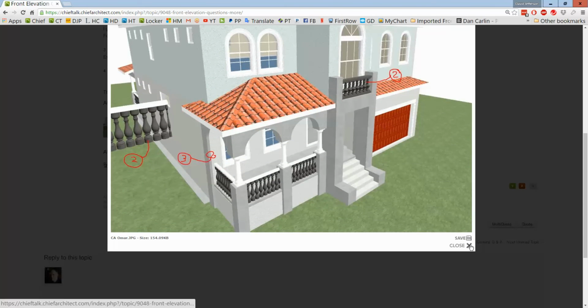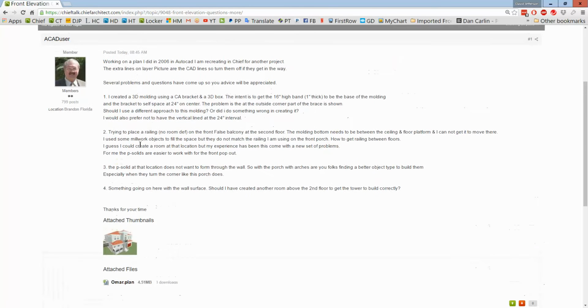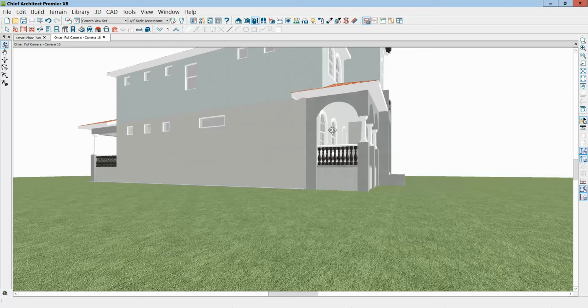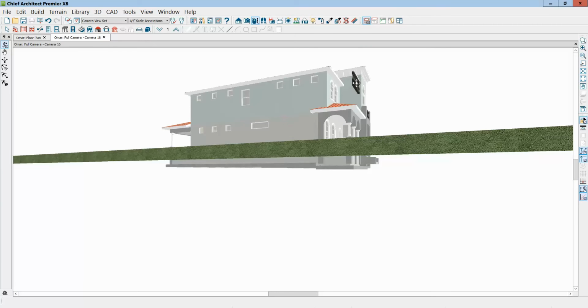You take another look here. Trying to place a railing, no room defined, on the front false balcony. There already is one. The molding bottom seems to be between the ceiling and floor platform. I don't understand that sentence. And I cannot get it to move there. I use some millwork objects to fill the space. They do not match the railing. Well, make them match. I'm going to delete that thing there. It's kind of goofy looking.